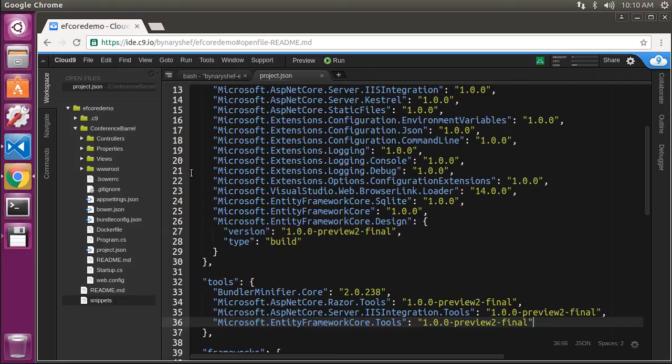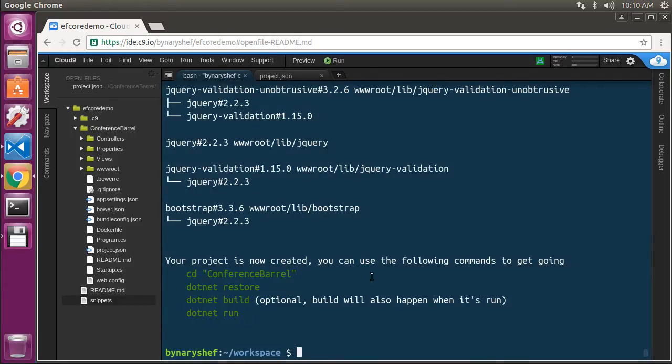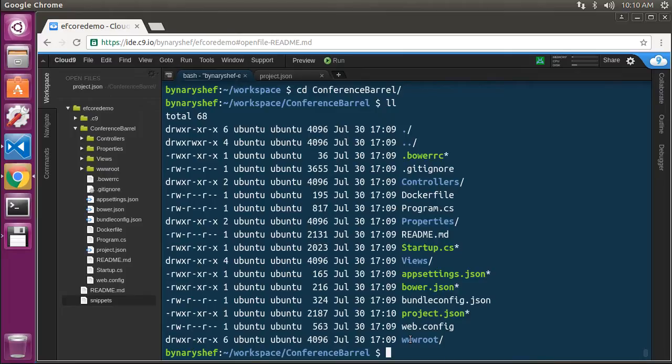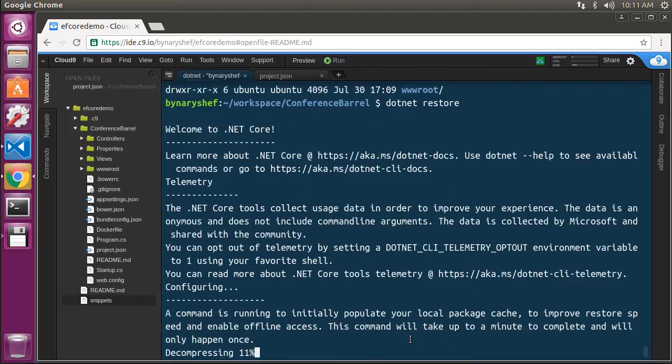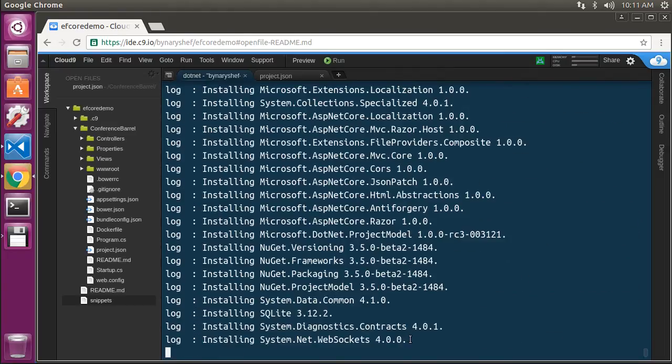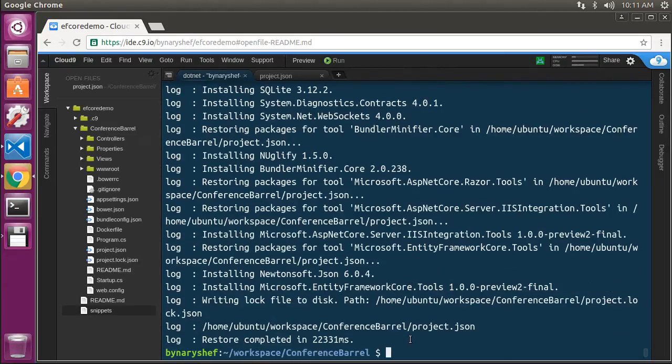So now I'm going to go over to my terminal. I'm going to cd into Conference Barrel, and now I'll run my dotnet restore to get all of the packages, and I'll speed this up. With that done, I'm going to come over here and create a models folder.